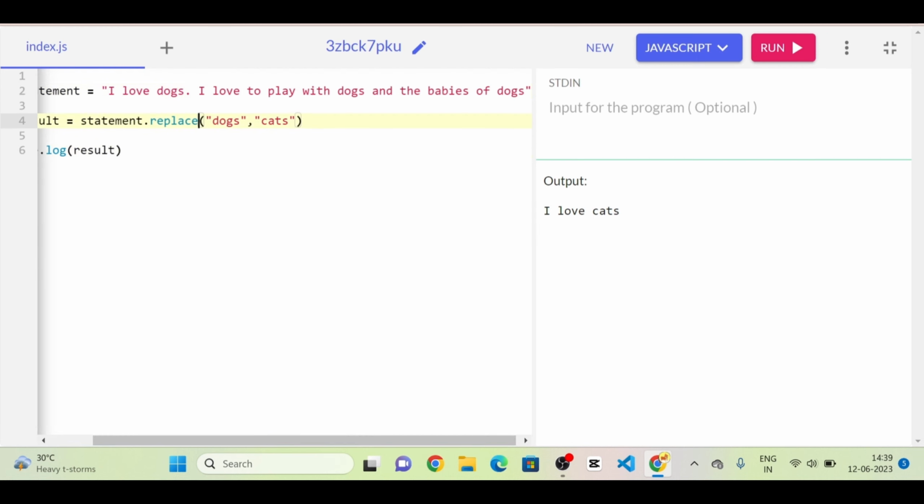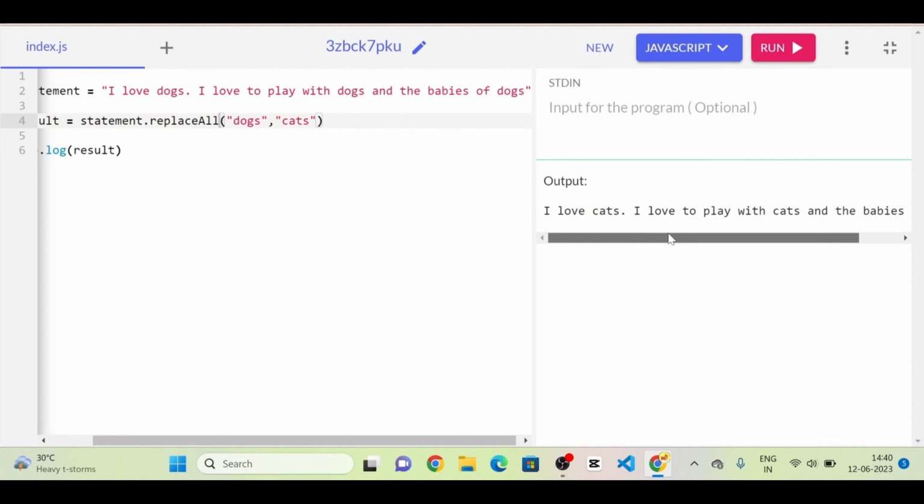we need to use the replaceAll method, because we can see in the console that when we use the replaceAll method, all the dogs are replaced with the cats. That's the thing we needed in this place. So this is the difference between replace and replaceAll. The replace method is used to replace the word only in the first position, but with replaceAll, the argument is replaced in all positions.